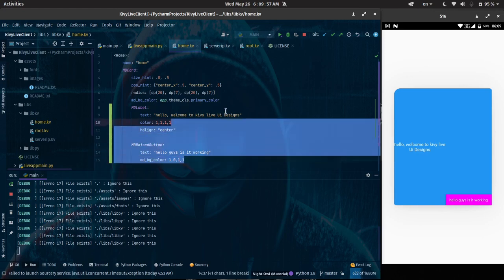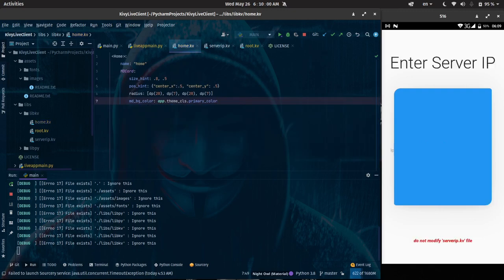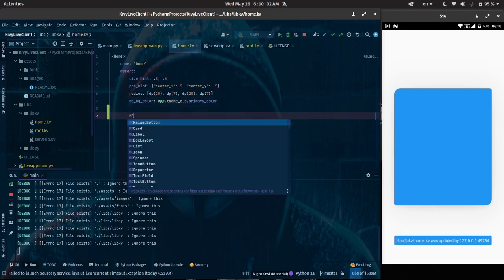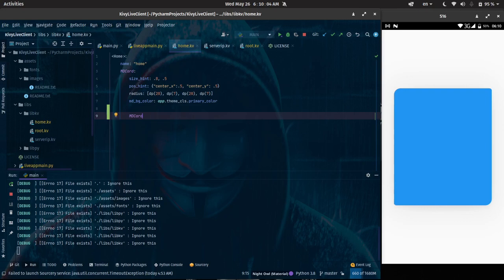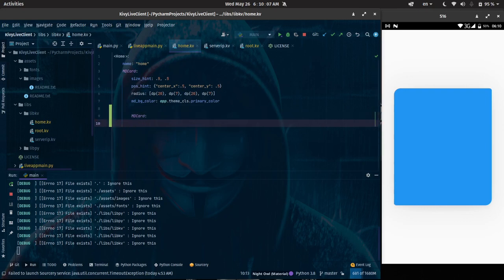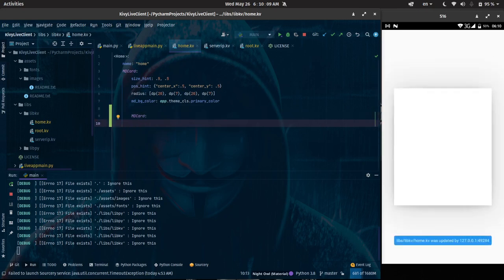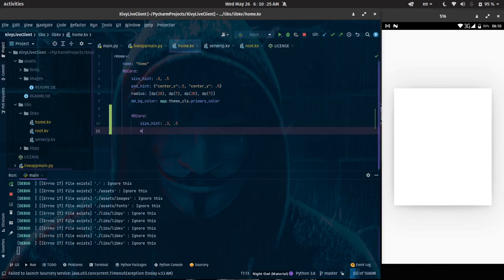Let me do kind of like a little more design with MD cards here. So I kind of like do another MD card inside here. Let me leave it at a white color and say no size hint 0.3, 0.5. Are you going to work on that? MDBG color 1,0,0,1.